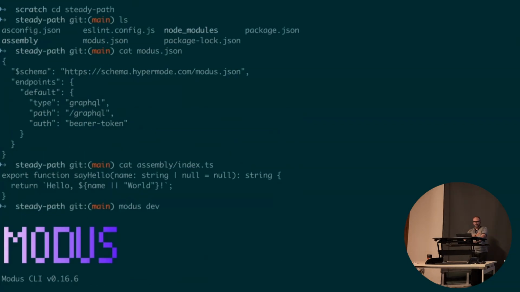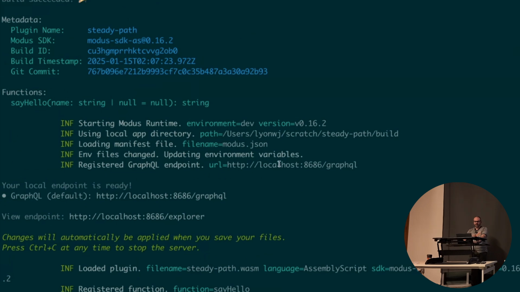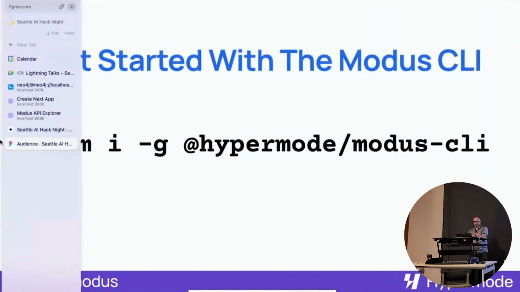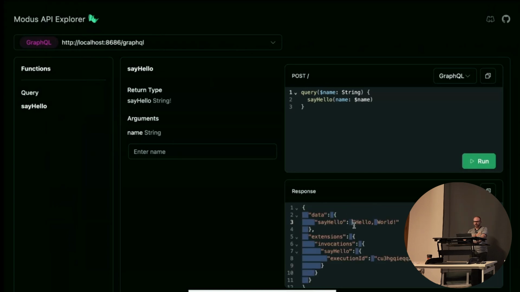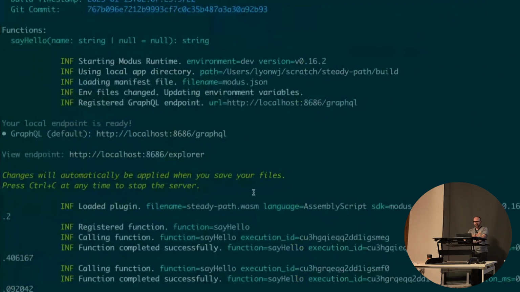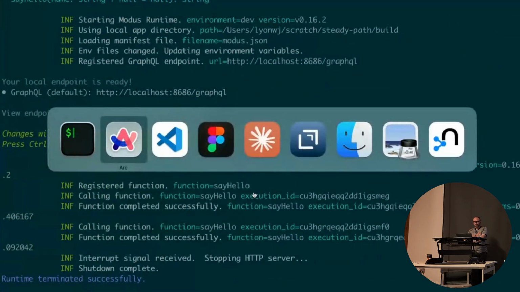So let's do a Modus dev. Now Modus is going to compile that and serve a local GraphQL API. We have an API Explorer, kind of like Graphical or GraphQL Playground if you've ever used that. We have a single function here. We can run it, hello world. I can say hello Will, get back hello Will. Cool, so that's the very basic. That's not super exciting. Let's take a look at a more complex example.